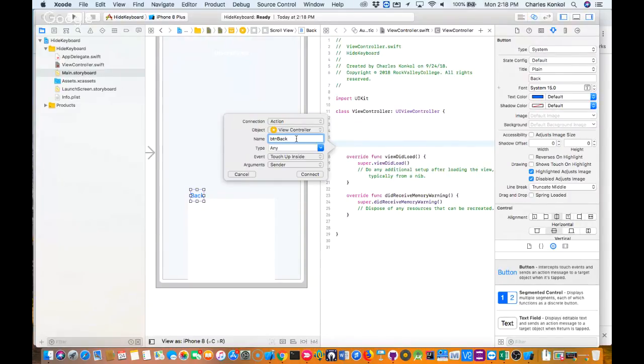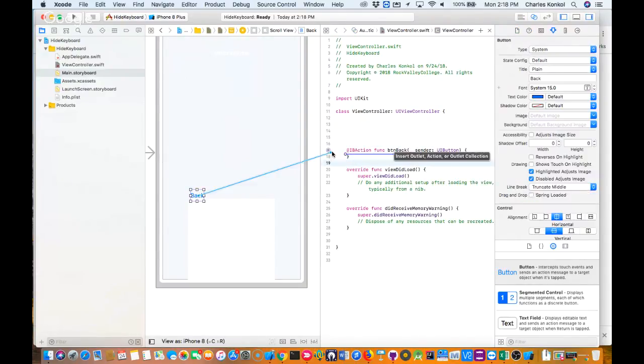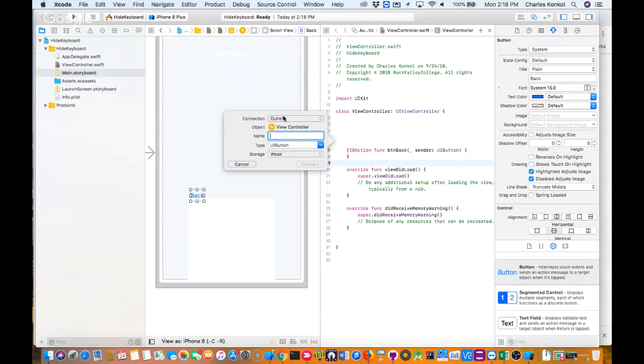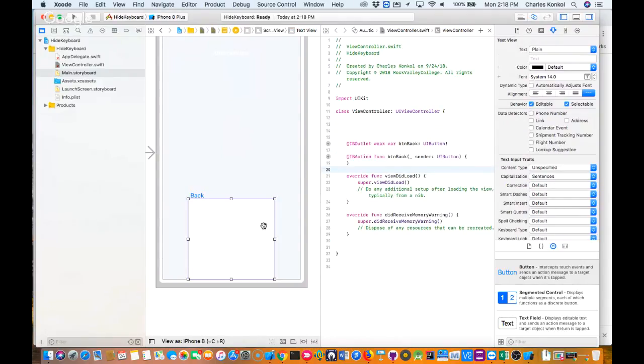I'll usually put my outlets at the top of my code, and then right below it, the actions, and below the actions, any other code that might be there. So make sure to select type UI button. So BTN back, UI button, connect. We're going to put another control-click drag for an outlet, same name, BTN back. And above that, TXT view, click and drag.